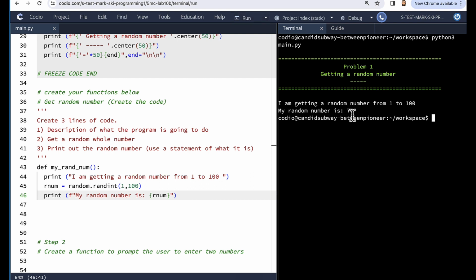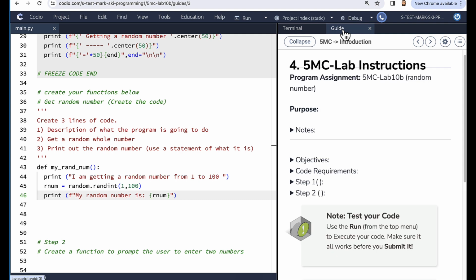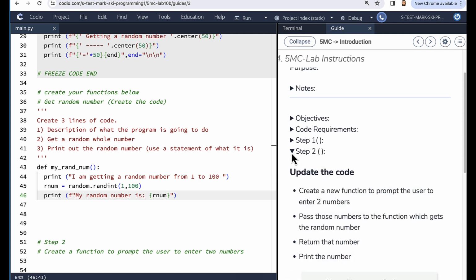So this time we got 76, run it one more time, 90, and this syntax definitely works. So let's take a look at step 2.